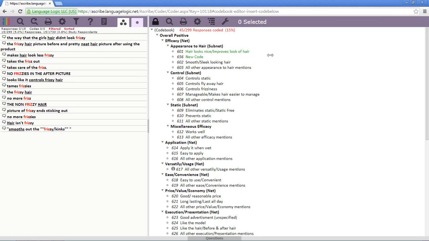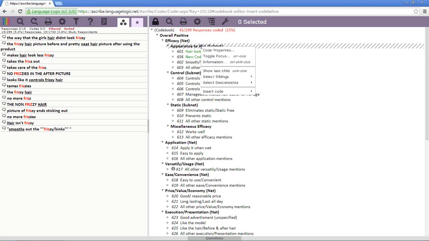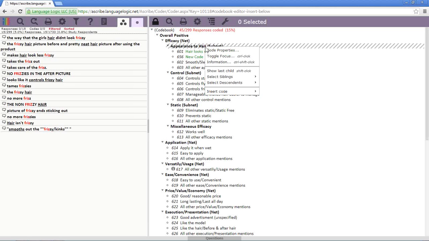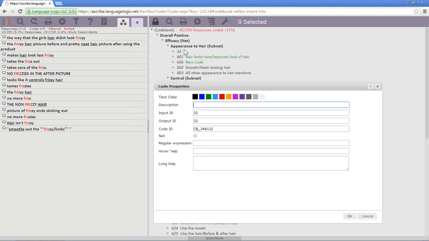Something I want to point out is that when I insert a new code, if I right-click on the subnet and choose Insert Code, I've got the option to insert below or into. If I insert below, it's going to create a code at the same level as the subnet. Notice that it's at the same level. Okay? If I hit Insert Into, it's going to create a code that reports to the subnet, and it's going to add it to the top of the list here. Okay?